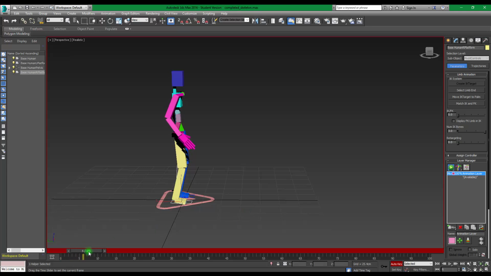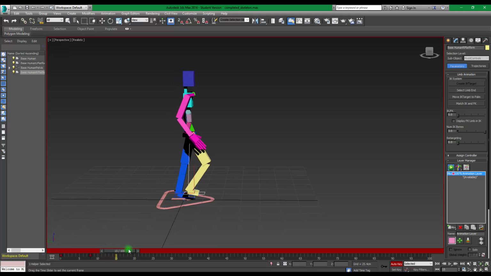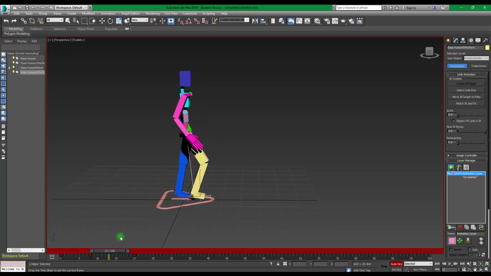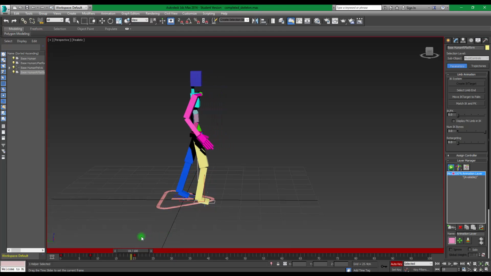So I'm going to go to frame 8. Raise that. Put that down. So he's going to go. Okay. And I'm actually going to slide this forward to 10. So you can see that I'm sliding keyframes around just by selecting the red square and sliding it.